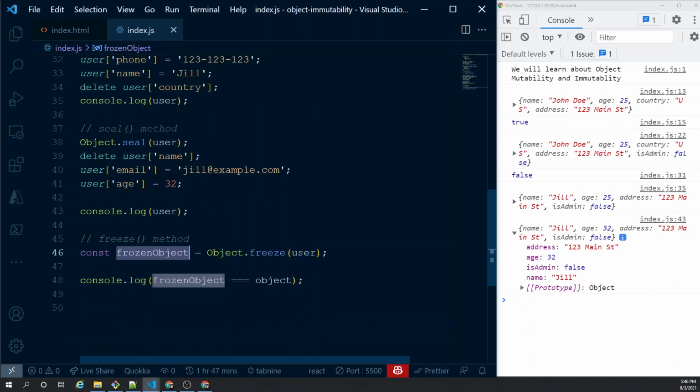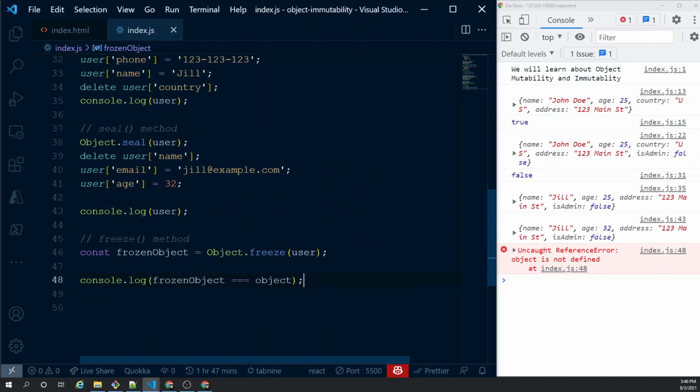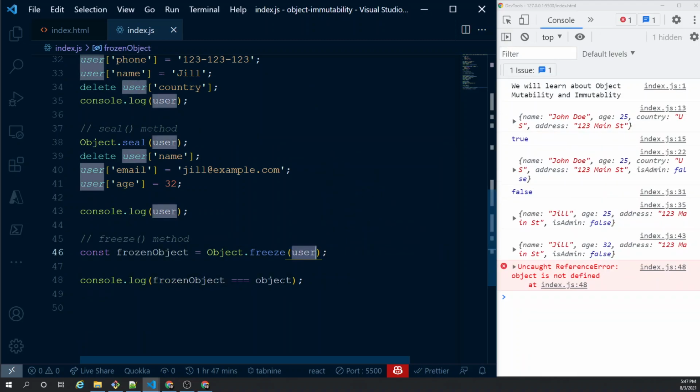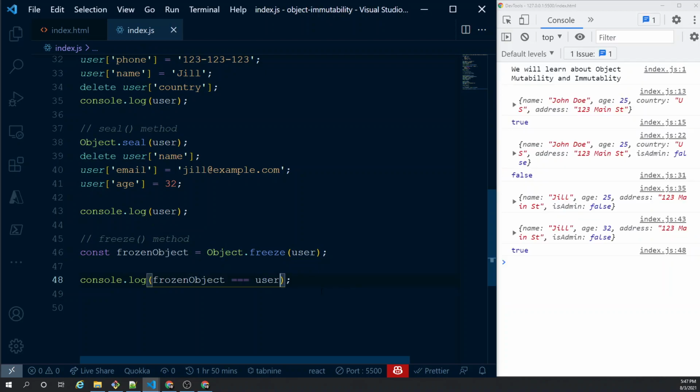So it means that if I'm trying to do anything on this, it is exactly the same as, sorry, not object, it is user. So this should be true, right? So it is true. All right.